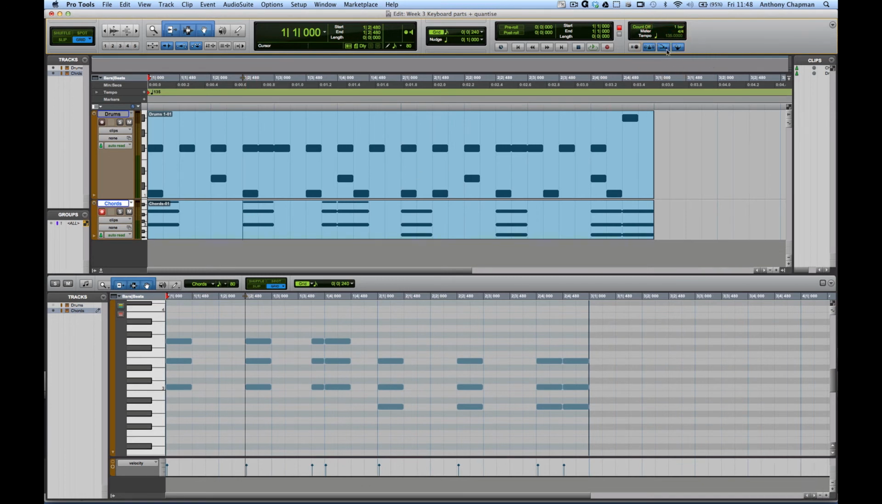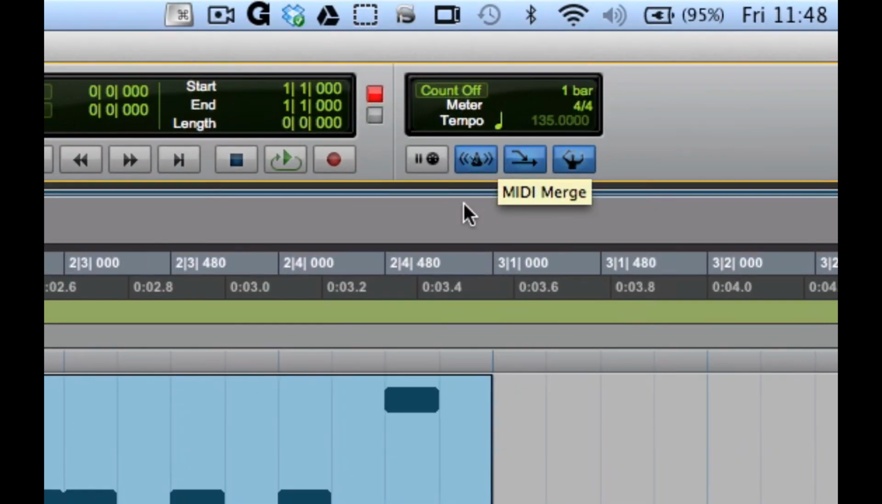Most of the time we're going to work with MIDI merge on. It's very rare that I would turn it off. And then these are the options for the metronome. This turns the metronome on and off. And when we say the metronome, we mean the click. But obviously, that's on at the moment.